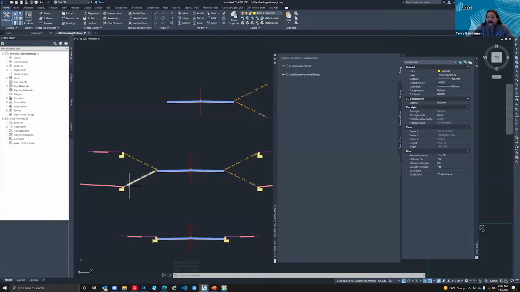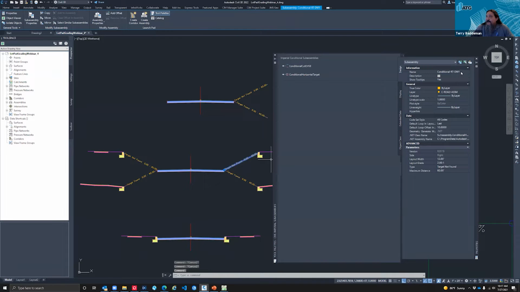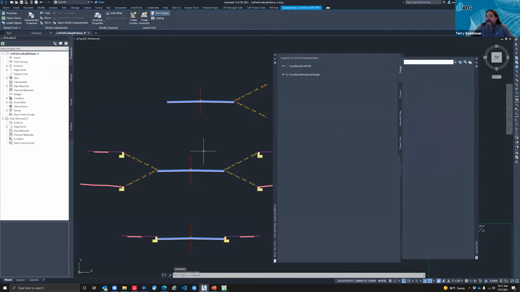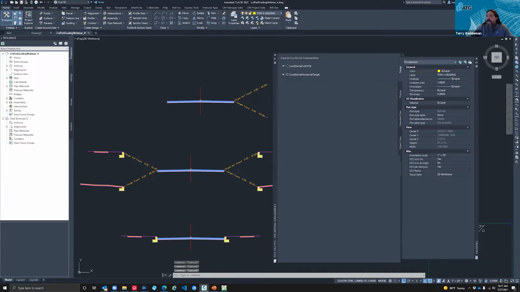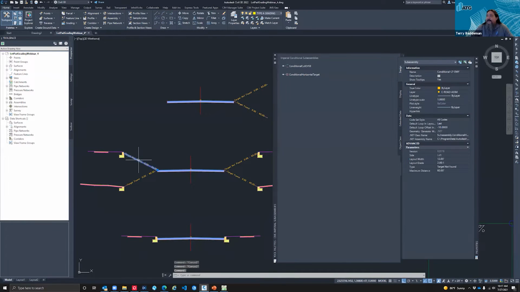We have a target found, target not found. Basically, it's the same situation. I've named these accordingly just for easier location through the tools that we're going to use, like Corridormapper, but you can also do this manually as well. You can go through the properties, the targets, and find the subassembly, and then add the line to that. And so this will be our right driveway, and this will be our left driveway.